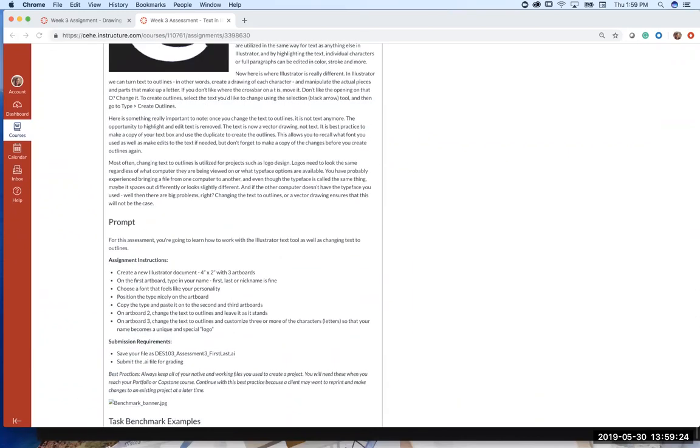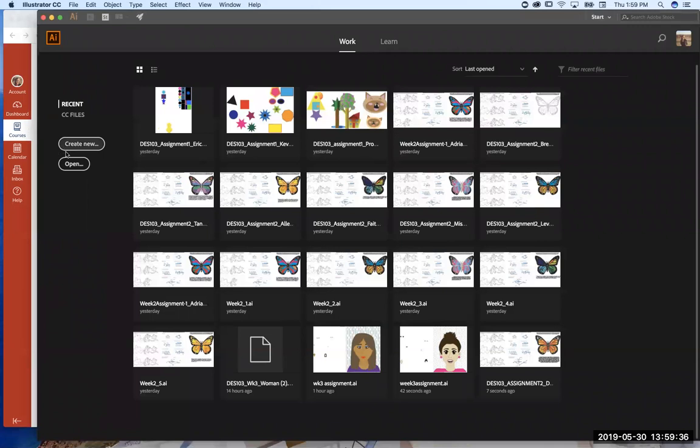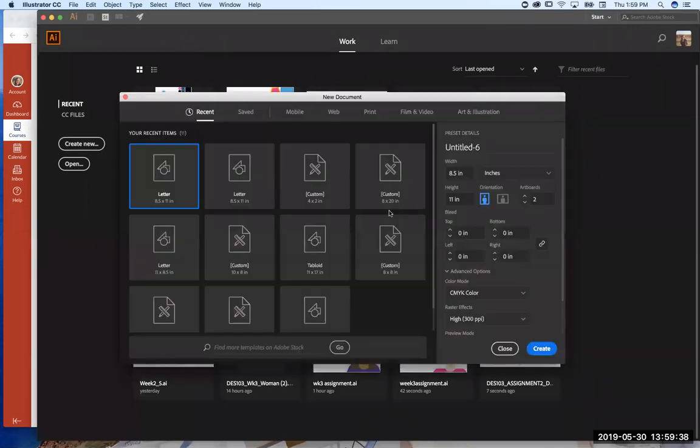This one will be pretty quick. It should be fairly straightforward and easy. So let's go over into Illustrator. We want to create a new Illustrator document, 4x2 and 3 artboards. All right, so new, 4x2, and we want 3 artboards.